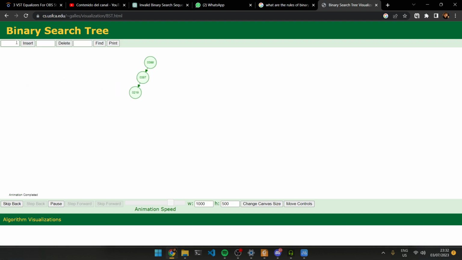And then we have 219, 266. We have 382, right? 382. And we'll go to 266 and then we'll go left. Then we have 381. It's going to go to the left of 382. Then we're going to have 278, which is going to go to the left of 381.